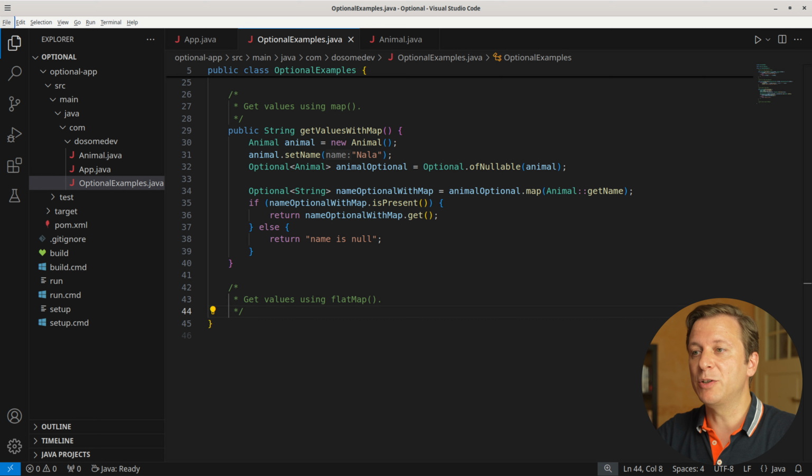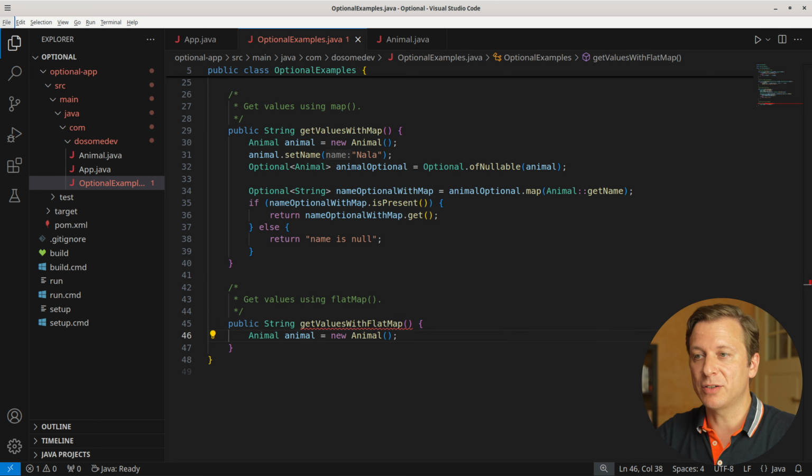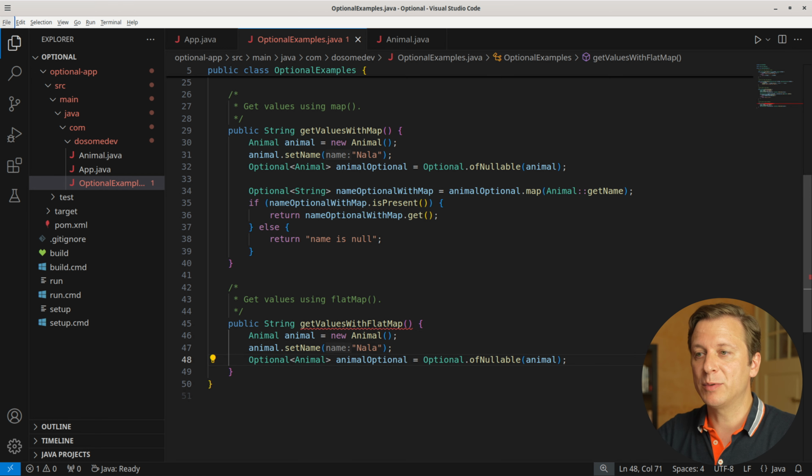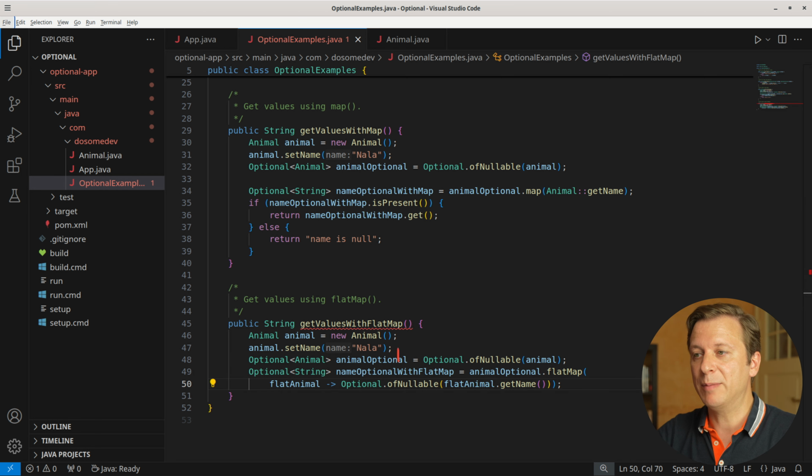Now let's take a look at how to do the exact same thing using flatMap. For this we implement a new method, getValuesWithFlatMap, in which we again create a new instance of the Animal class. Then we set the name Nala, and then we place the animal in the optional using ofNullable. And to get the value, we create ourselves a new string optional, name optional with flatMap, and then we access animal optional using flatMap. Then we define ourselves a variable name flatAnimal and use Optional.ofNullable to access the name of flatAnimal.